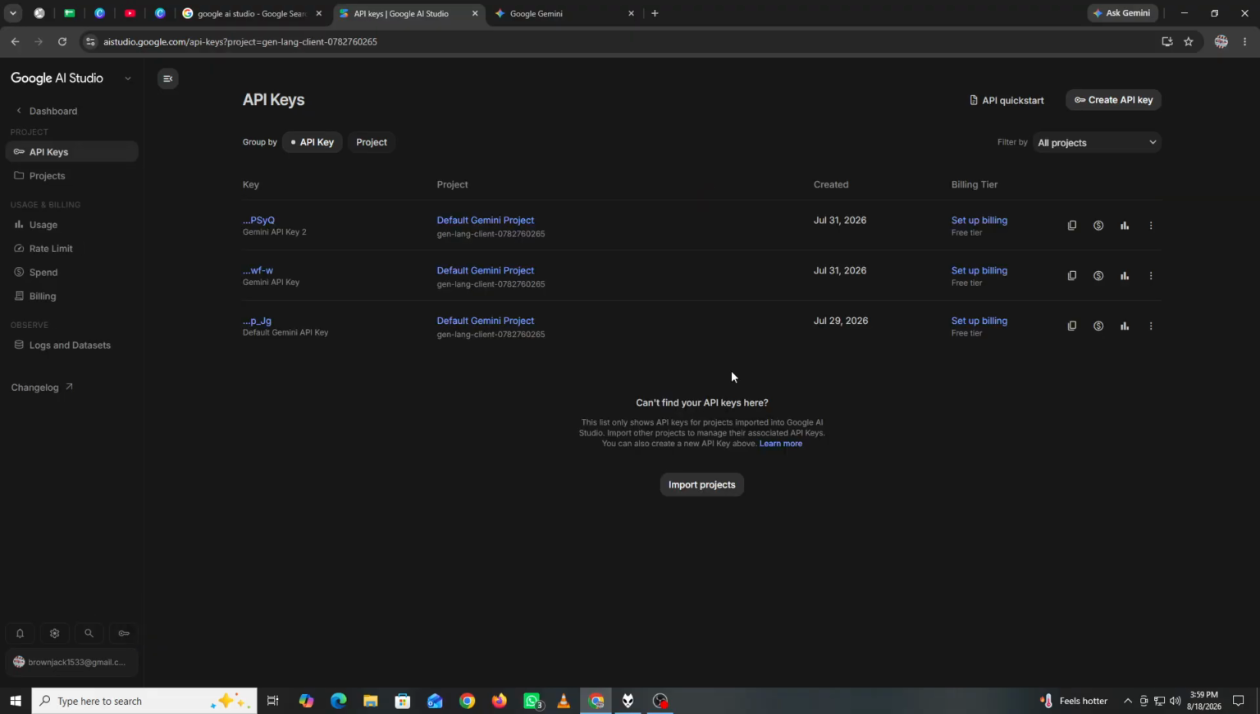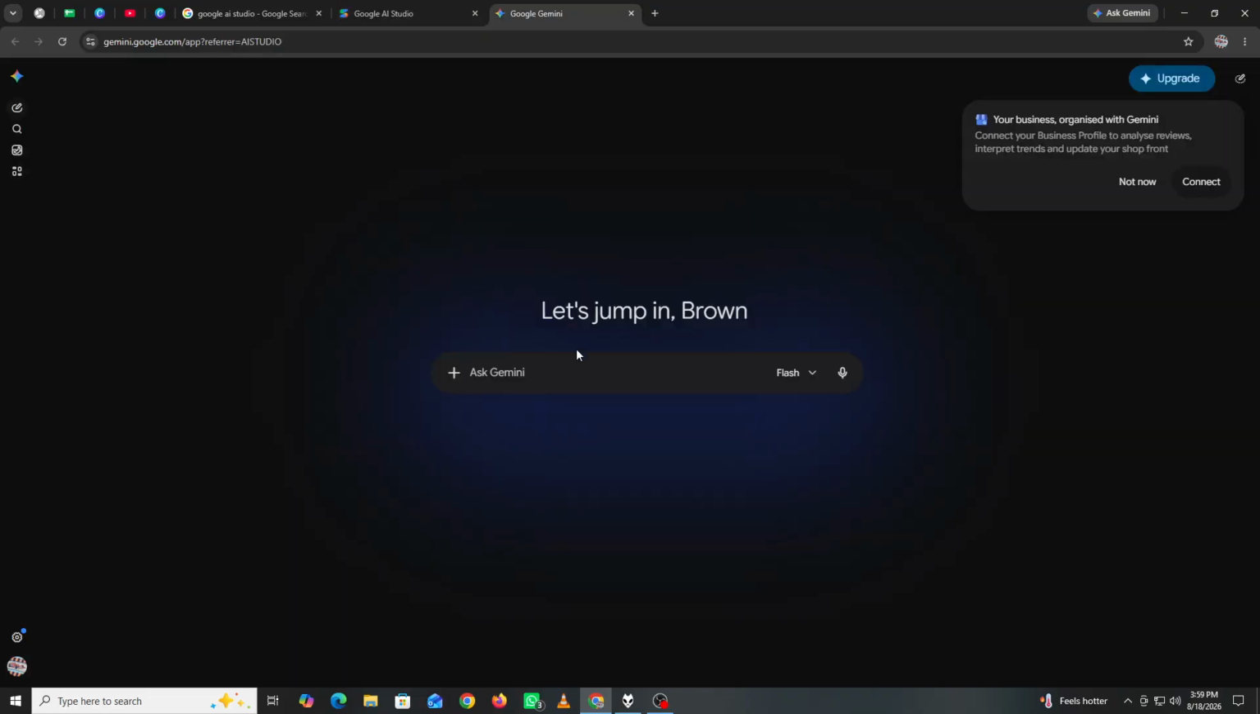Once the connection is configured, your application can retrieve data from the Google Sheet and send the relevant information to Gemini. Gemini can then analyze the data and return the requested result. For example, your workflow could read a list of customer comments, classify them, and return categories such as positive, negative, or neutral. Your application can then write the processed results back into the appropriate columns of the Google Sheet.